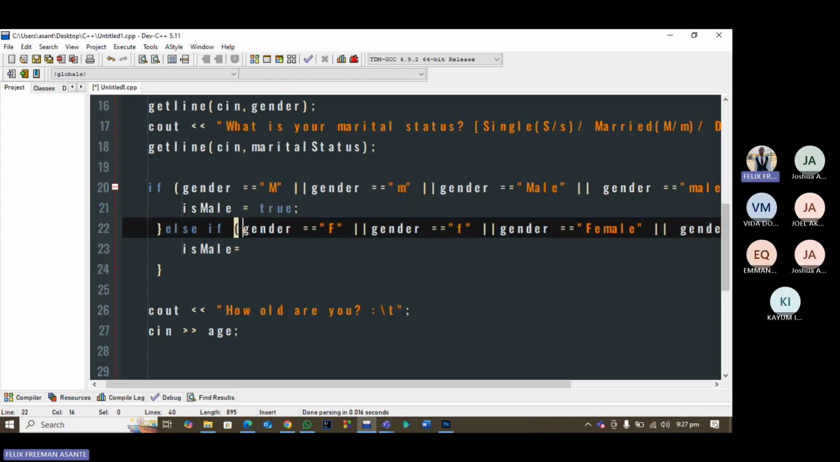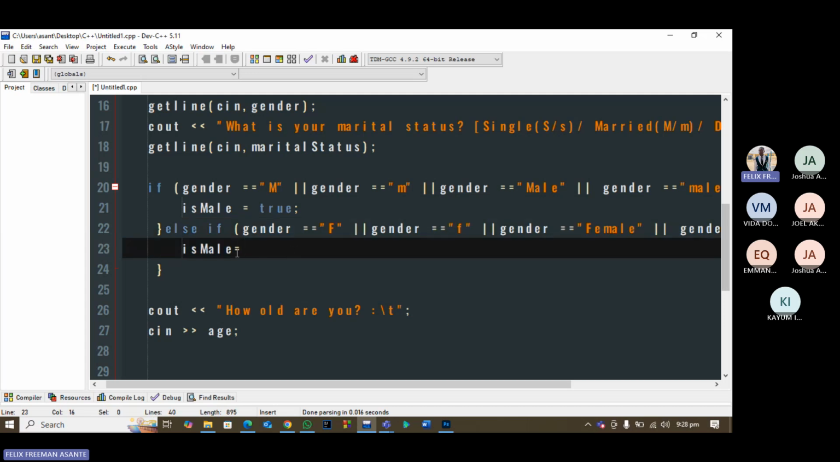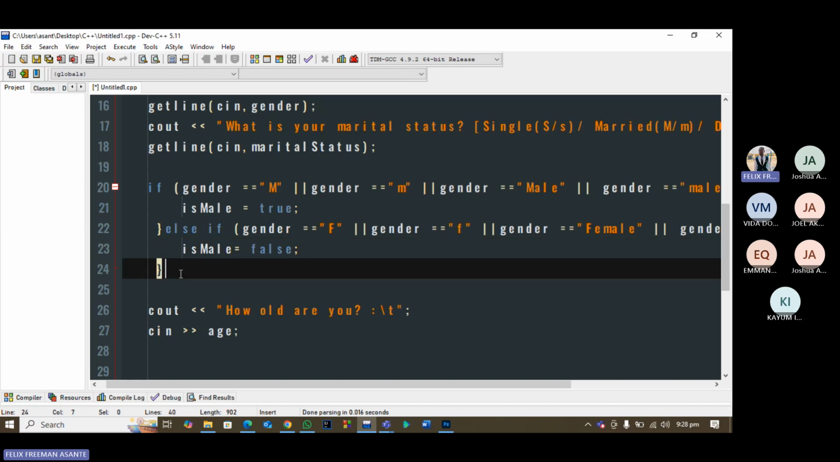But if it goes there, that's what else if means. Else if you go there and you see that the person has inputted any of these things, is the person a male? No. So now this one becomes what? False. Do you understand? Do you get the logic going on here?